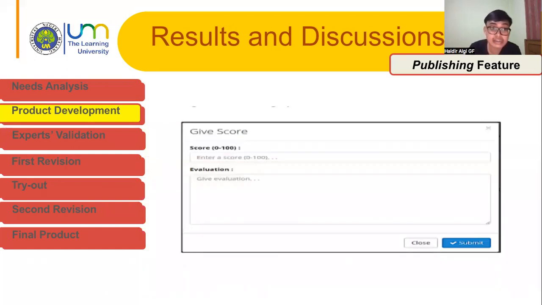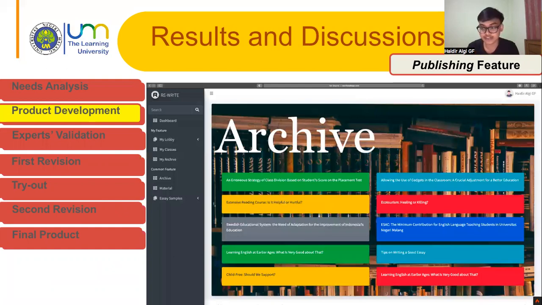Last but not least, the publishing feature is a place for a lecturer to mark a score and give a final evaluation for the student. If the essay is qualified enough, it is encouraged to be published in the archive feature. The archive feature can be a very potential and significant motivation for students to write better because it will be digital footprints and reading lists for the next generation.